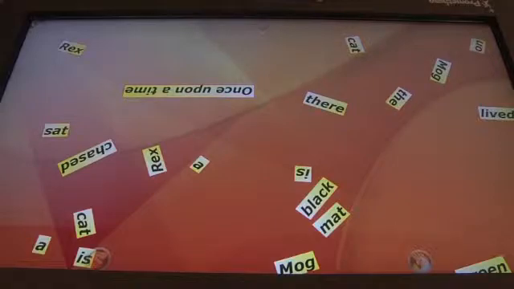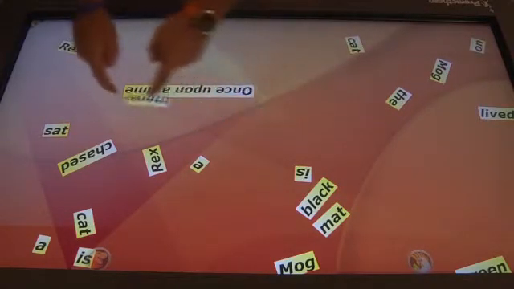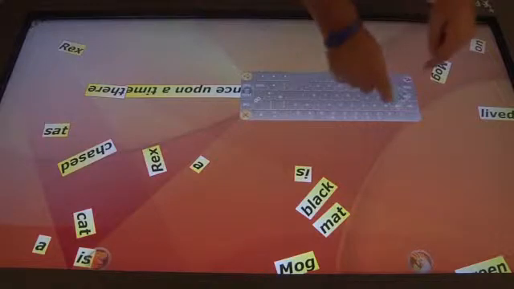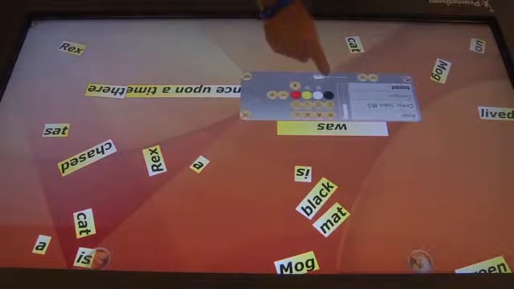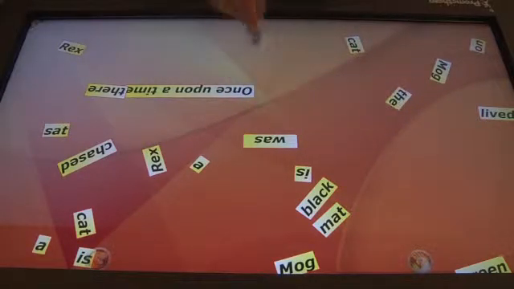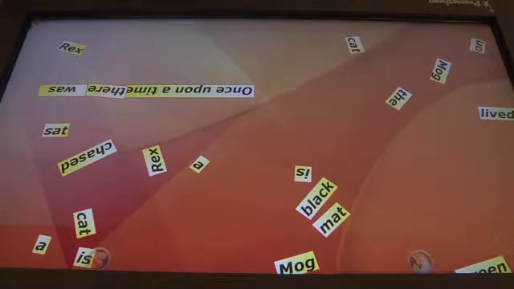Once upon a time, there. Oh, well, let's go once upon a time, there. And I want to say was, but there's no was on here, so I'm going to bring on a keyboard and type that word. I'm just going to edit it so that the box isn't quite as big. Then I'm going to drag it off and add that word was to the table. Once upon a time, there was.